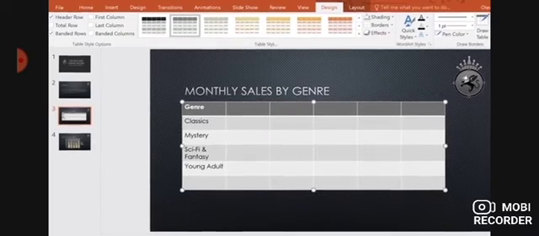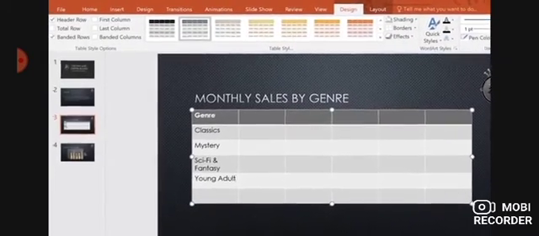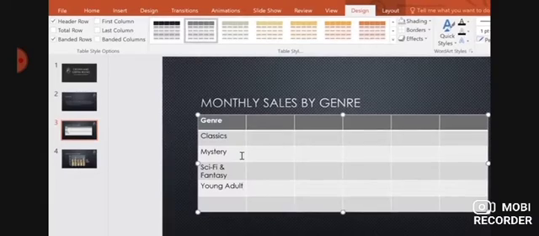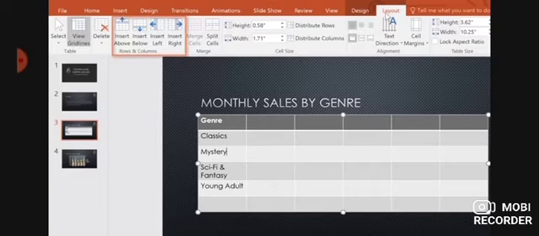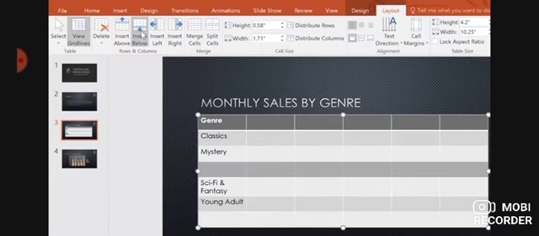Adding more columns and rows to a table is easy. I'd like to try inserting one under the row that starts with mystery. To do this, go up to the Layout tab, then look for the options in the Rows and Columns group. Here you can insert a row above or below your current position, or a column to the left or right.